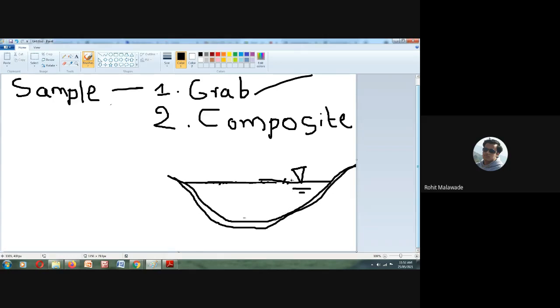What is composite? Can anybody tell me what is composite? What do you mean by mean? Yes, it is the combination, right? It is a combination. Now, what does combination mean?